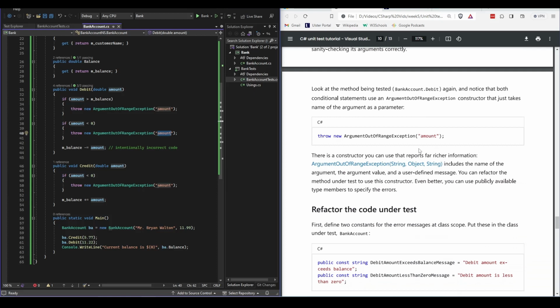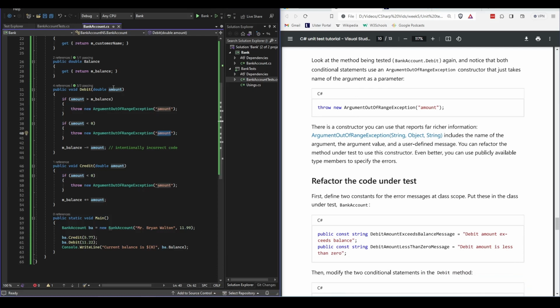Look at the method being tested and notice that both conditional statements use the same exception constructor that just takes the name of the argument as a parameter. That's just the name of the argument that has thrown the exception. There's a constructor you can use that reports far richer information, this string, object, string one, which includes the name of the argument, the value, and a user-defined message. So you can refactor the method under test to use this constructor. Even better, you can use publicly available type members to specify the exact errors that have occurred.